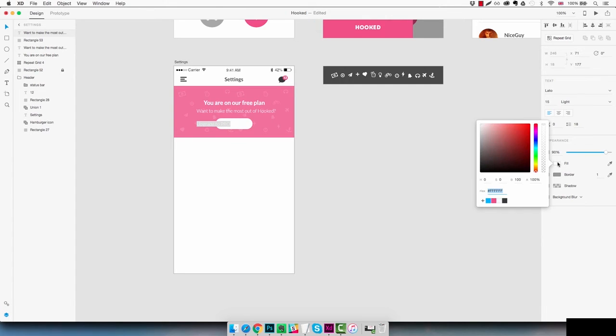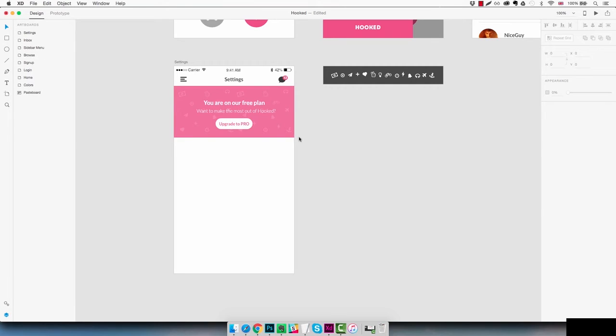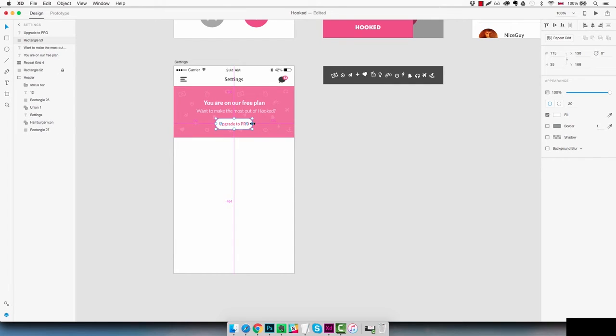I'm gonna change the text color right away using our pink. I'm gonna change it to bold and put down the size a little bit. And we just center it right in the middle of the button. Actually, this button seems a little too small for the text, so by holding the Alt key and dragging one of the handles, we're just gonna make it a little longer. As you can see, it increases the size on both sides of the rectangle.